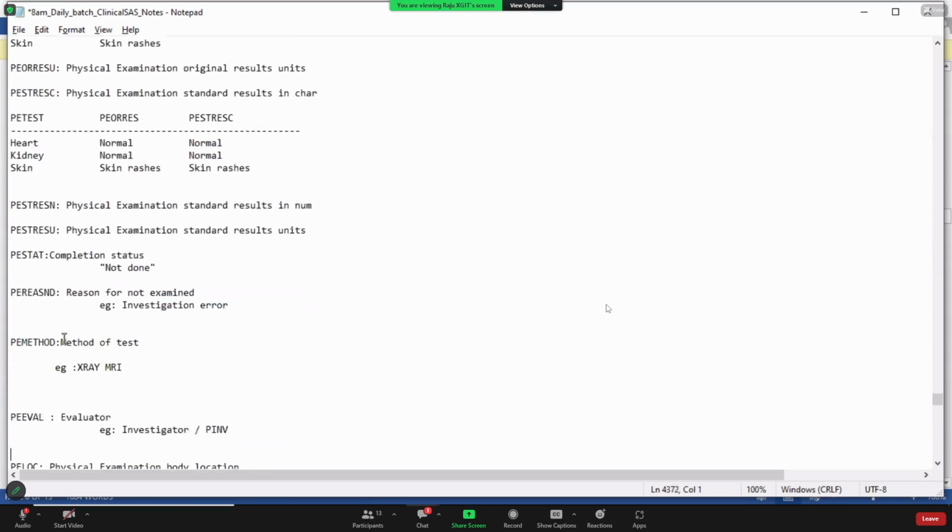Okay. Next is status, completion status. So obviously you have to capture not done. Whenever the original results and standard results are both missing, give the status as not done. If not done, write a reason for not done. Anything: subject refused, investigator error, equipment was broken. You can write the reason according to the given raw data.